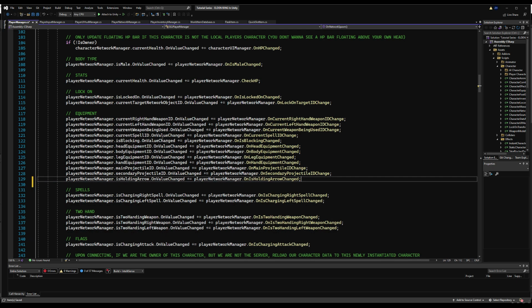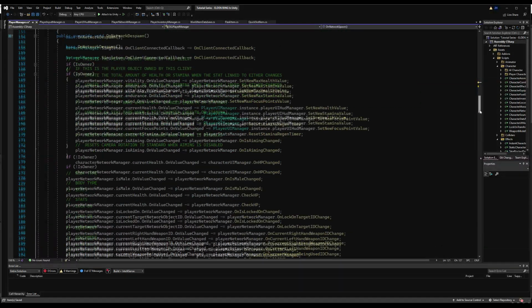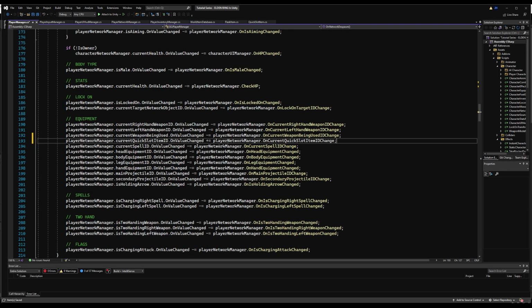And I am going to move this to right above the current spell ID on value change, so it's up here with the rest of the quick slot stuff. Yeah, right above seems fine. Now come down here where we are on network despawn, do the same thing, but say minus equals, so we unsubscribe from the function. All right, looks good.